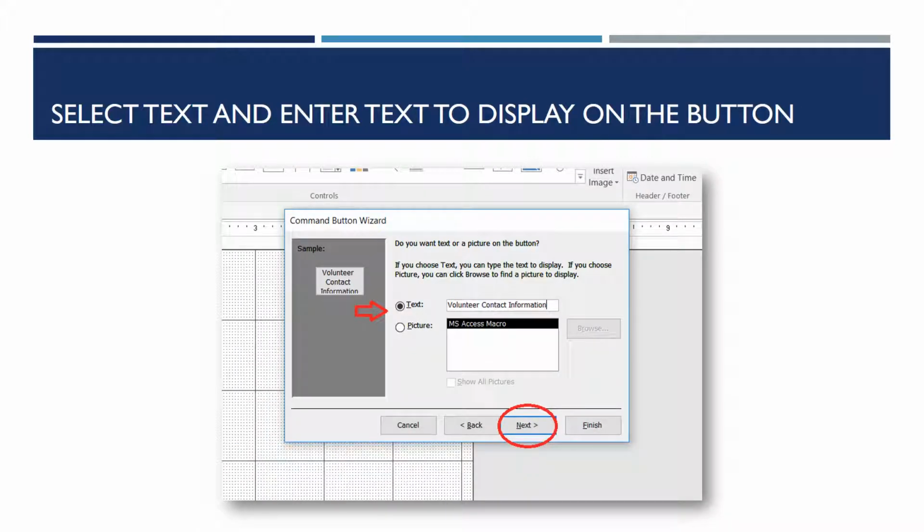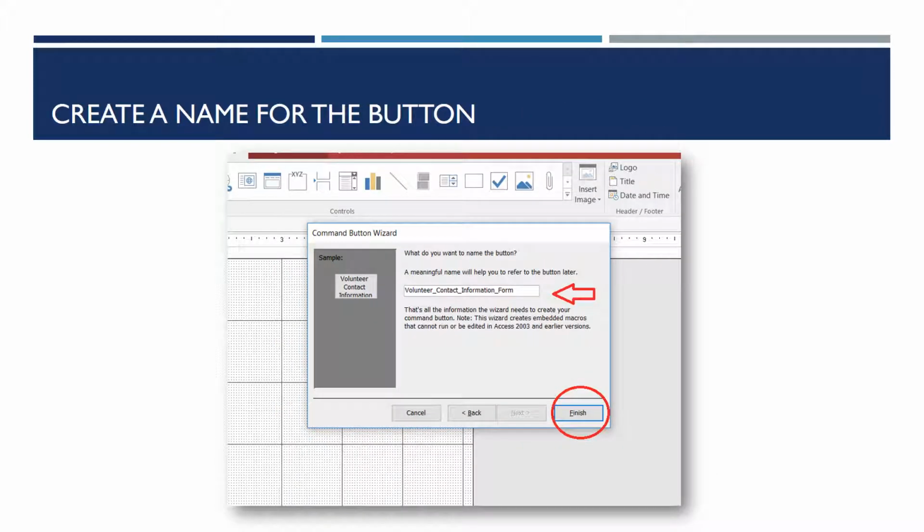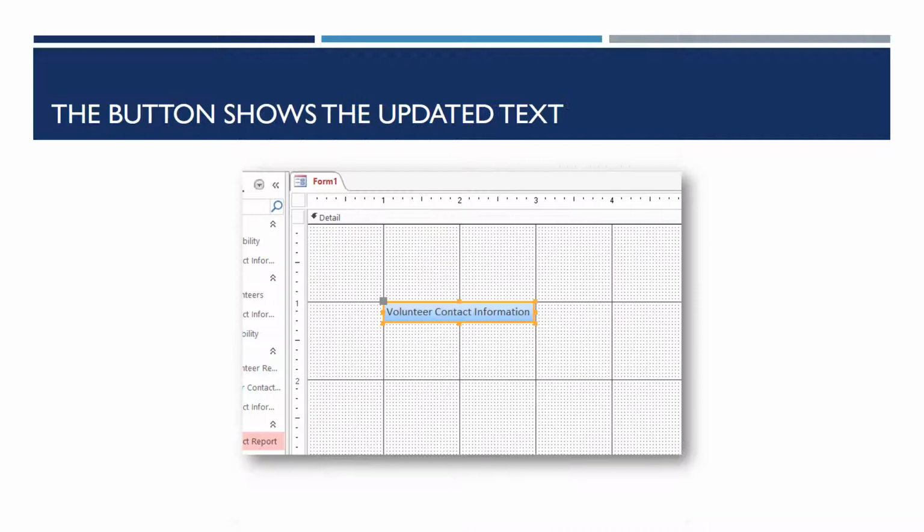This step allows us to select what will be displayed on the button, text or a picture. I want text, so I select the appropriate bubble and type in what I'd like to show on the button. This will be volunteer contact information. Click Next. Here we're going to name the button. I type in volunteer contact information form, separating the words with underscores. Click on Finish.